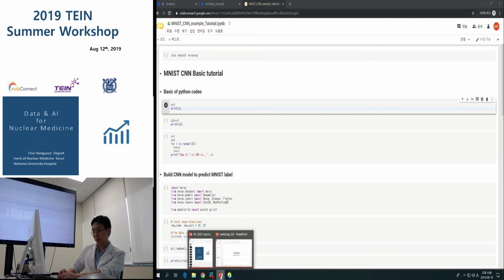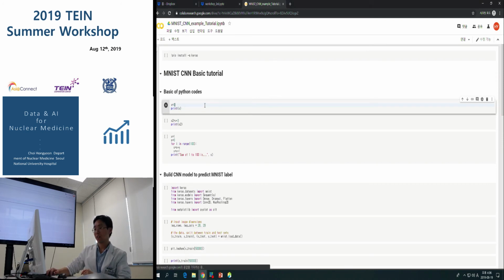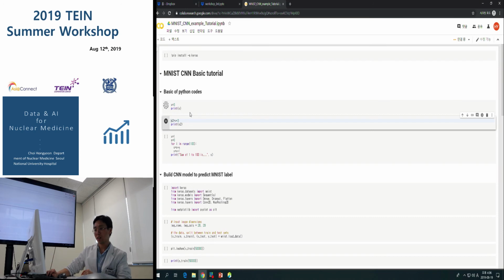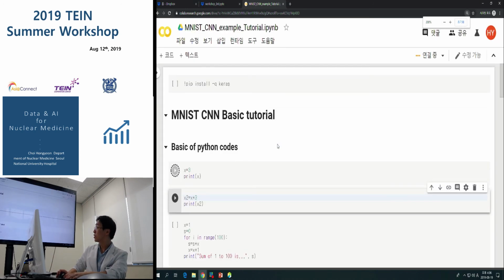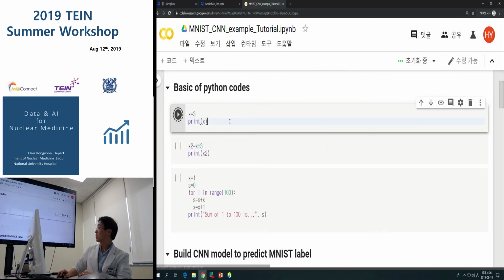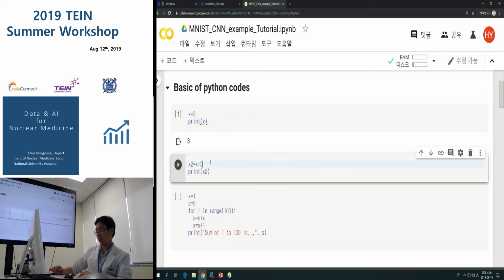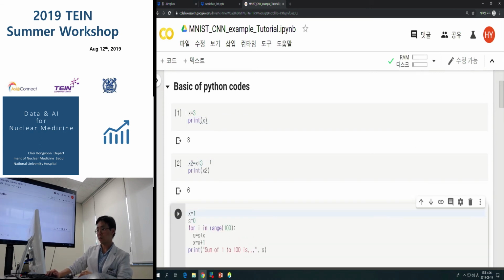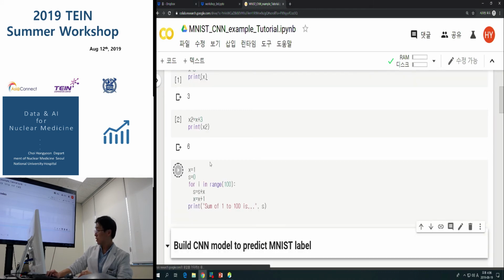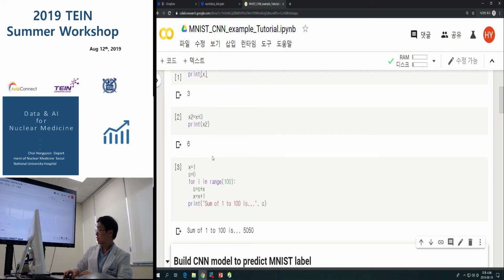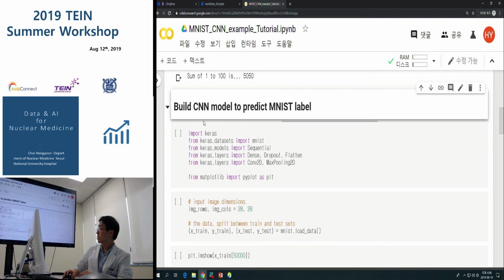So before we start, there is some basic Python code. As you saw before, this variable can be easily defined like this. And this is a very simple example. So we can start from this point.